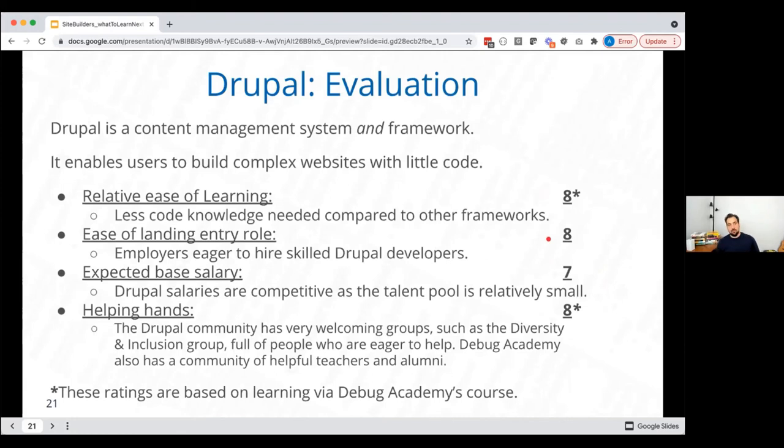This brings us to Drupal. Again, Drupal is not a language. Drupal is a framework, but I don't think we have time today to talk about frameworks. So, Drupal.